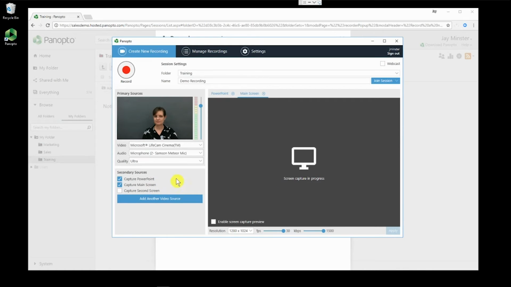You can control the quality of your primary sources from the quality drop-down list as shown here. For the secondary sources you select, you can control the resolution, frame rate, and bit rate at the very bottom of the recorder. Be sure to click the Apply button if changing the secondary source's quality settings. Once the desired sources have been selected, click the Record button at the top or press the F8 key, which is the Windows hotkey to start the recording.